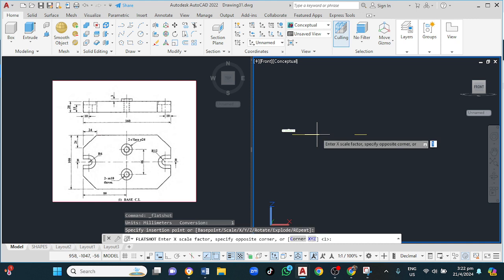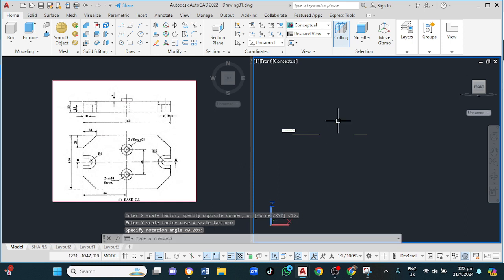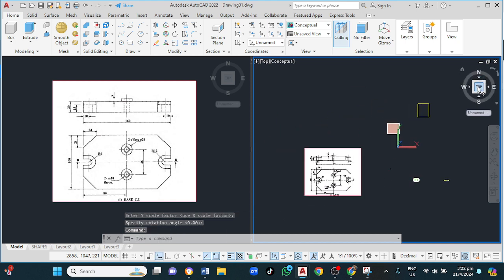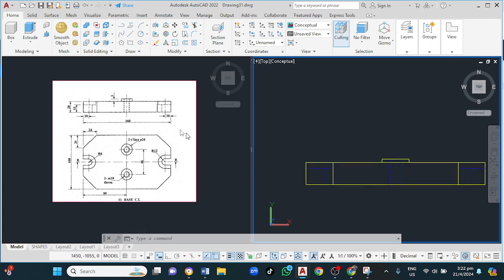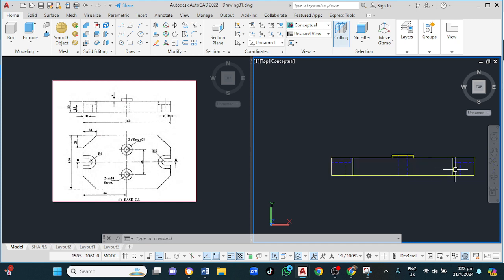Scale factor on the X, 1 is good, enter. Scale factor on the Y, use X, yes. Rotation angle to be 0, yes, enter. That is now created. So let us go to the top view to see what's what. And it has been created here. See? It has created this view here. Yeah. The hidden detail lines might not be as pronounced, but this is it.